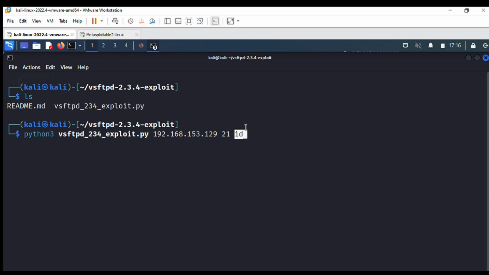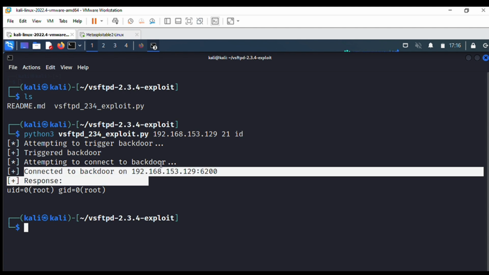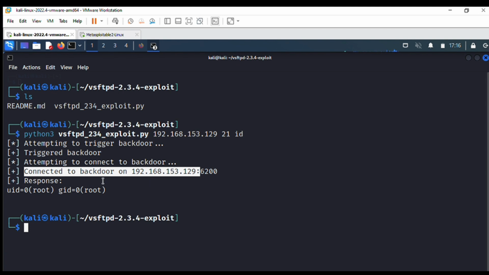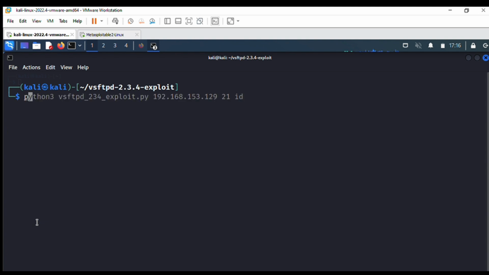So I will do an id command now, and I will initiate. This is just to test this particular exploit, and you can see connected to backdoor on this target IP address. It was able to get a foothold on our target. You can see id here, we are root. I can do another command here. Instead of id, I can decide to specify hostname, for instance.